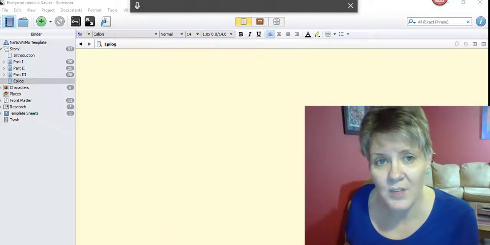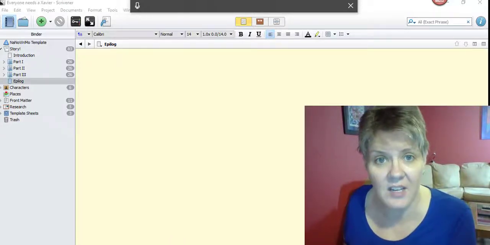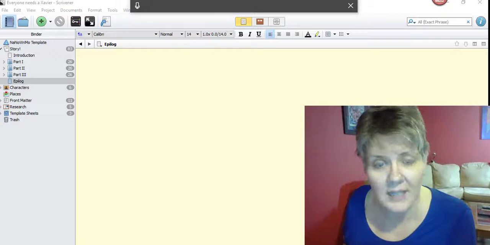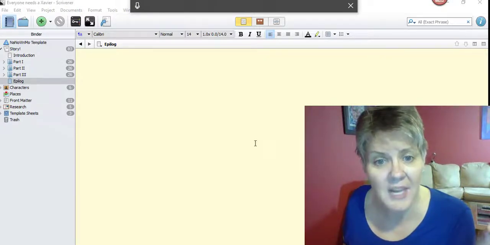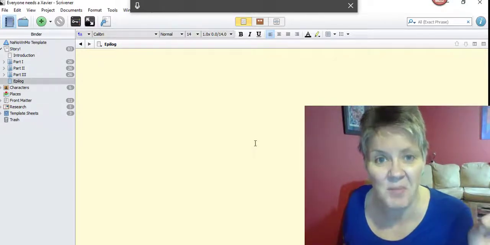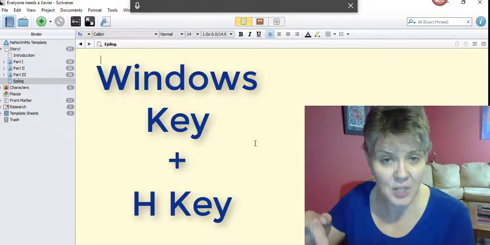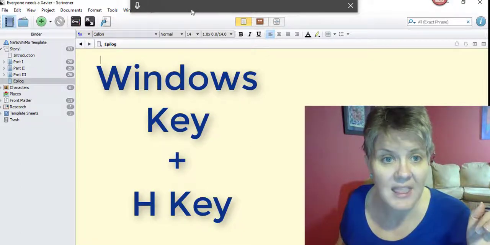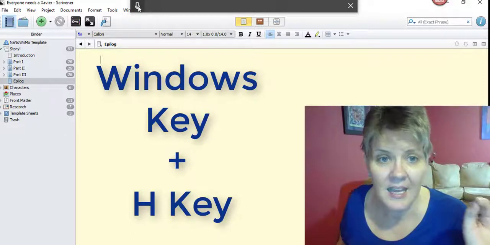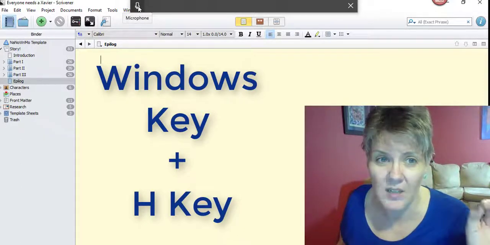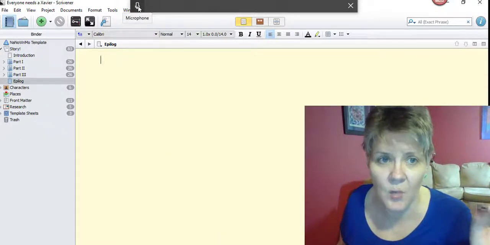If you have a Windows machine, you can activate Cortana from directly within Scrivener. So here I am in my Scrivener document that I am going to be working on for NaNoWriMo this year. If I press the Windows button on my keyboard and the H button at the same time, it opens up this Cortana tab at the very top. If I click on this, Cortana will start listening to me and will do voice to text.